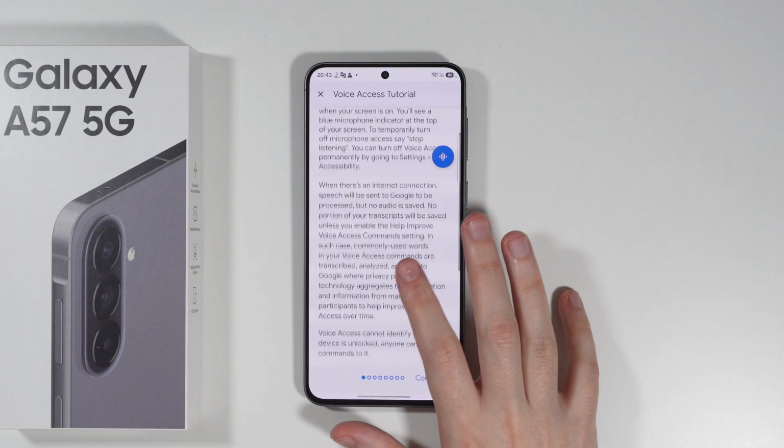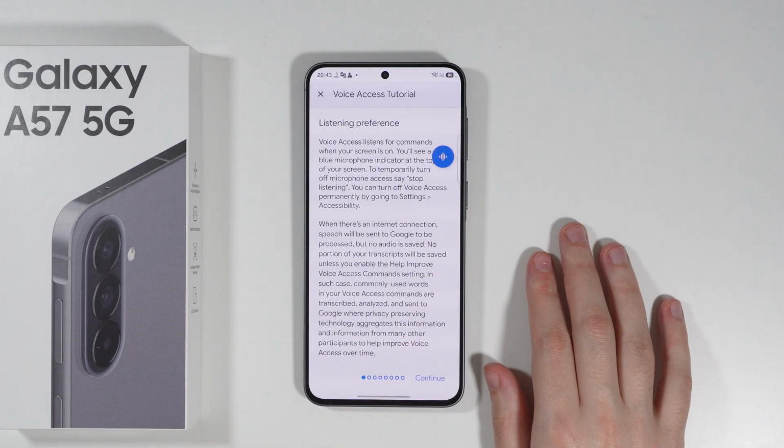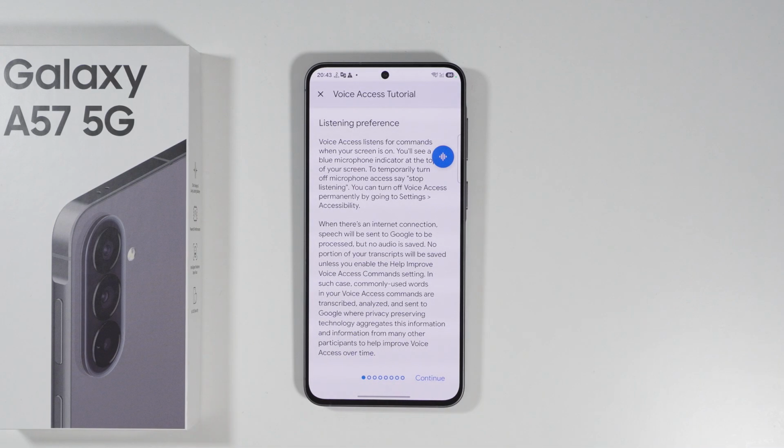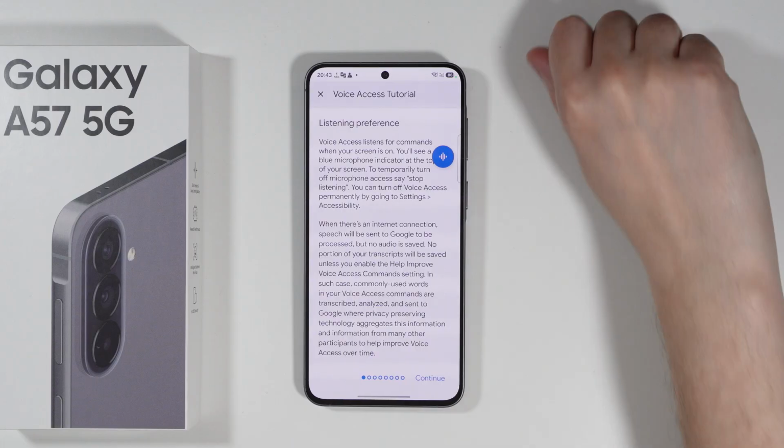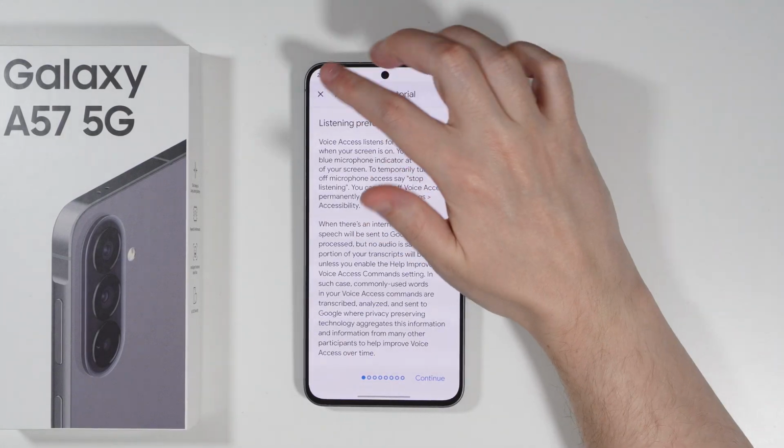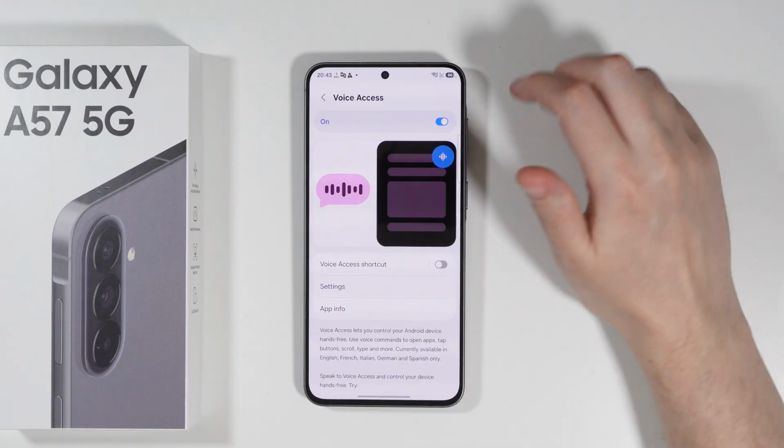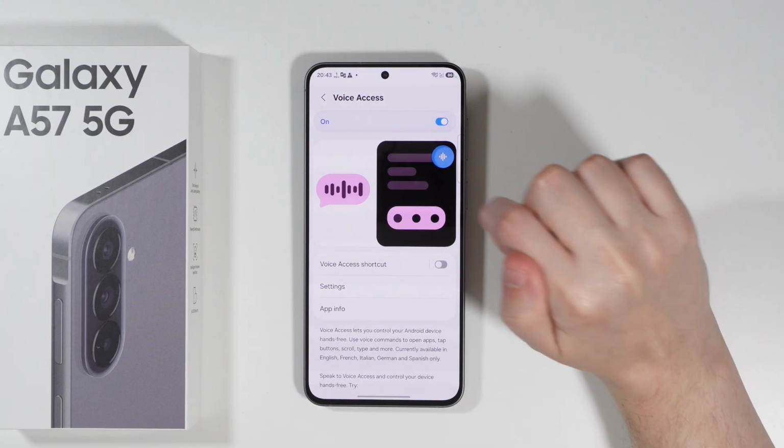We also have the voice access tutorial that you can go through if you want to. I actually encourage you to do so if you want to understand a little bit better how to properly use it and how it works. I mean, the voice access, of course. In my case, I'm just going to tap on X in the upper left corner. And there we go. So now I'm going to tap on this button over here.